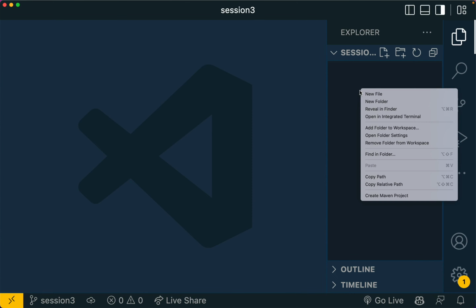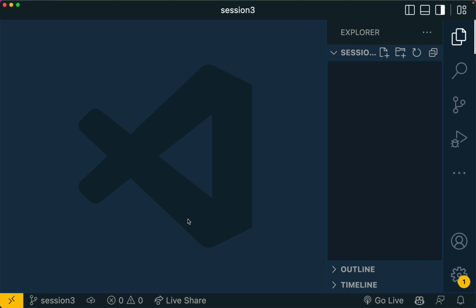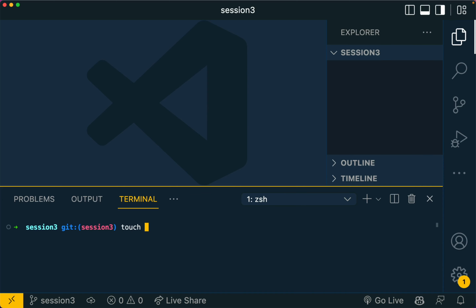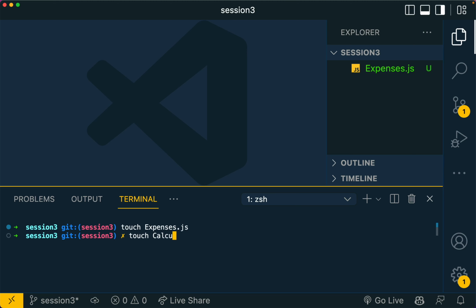So I'll create a file. Let me open the terminal, and I use the terminal to create three files. One of the files is expenses.js. The second file is calculate.js. And the third file is app.js.